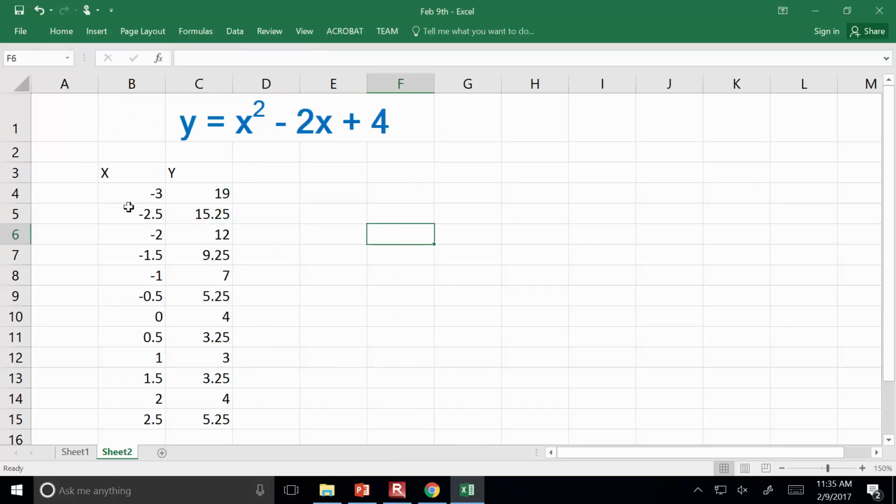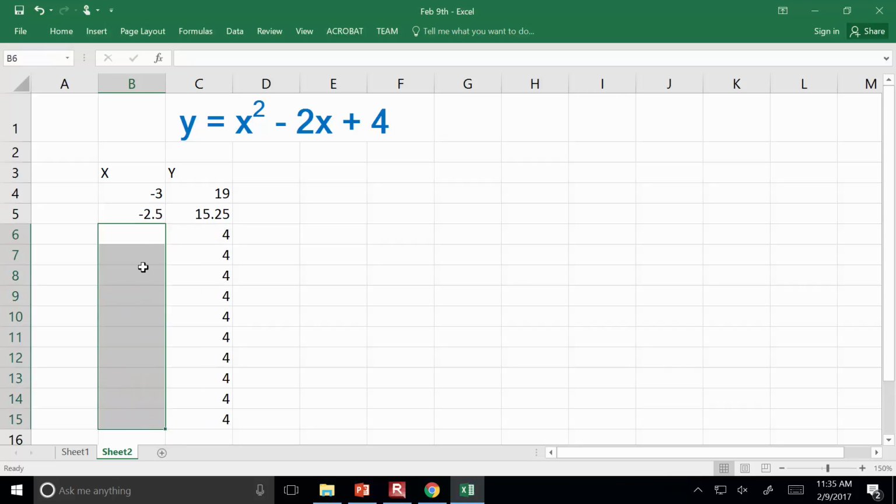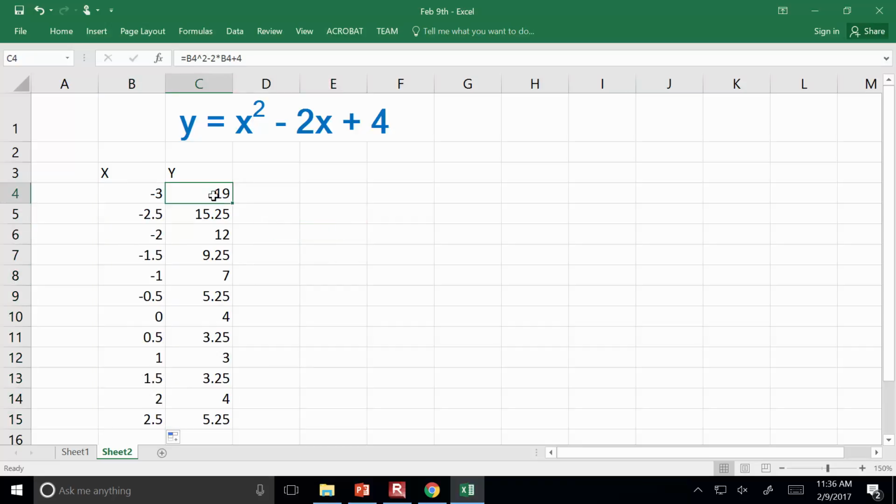Okay, let me remind you of the trick that you didn't have to type all of these numbers in. Excel is always looking for ways to save you time, and one of them is just if you type in the first two numbers, so -3, minus 2.5, even if all the rest of these are blank, it detects the trend of it's increasing by half for each one, and so as I drag it down, it'll automatically fill in the data for me. All right? And then the y is just based on the formula that I've typed in.